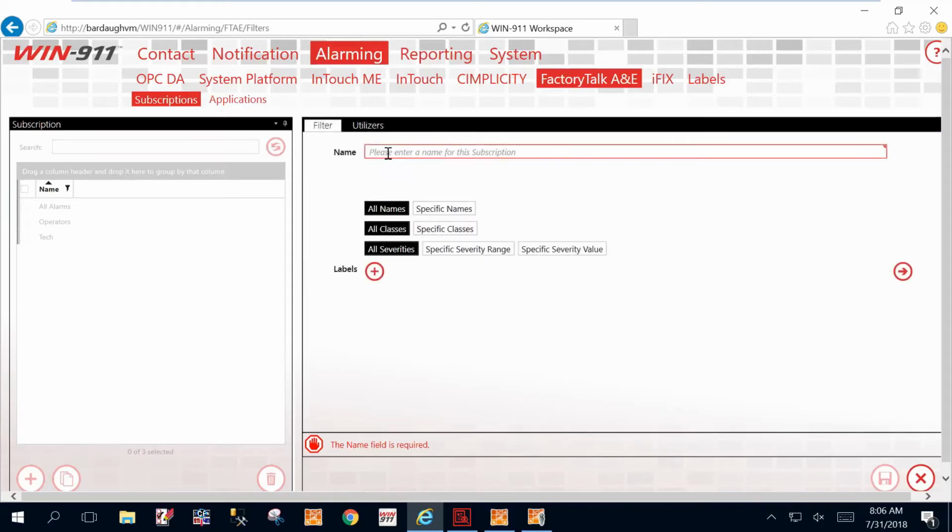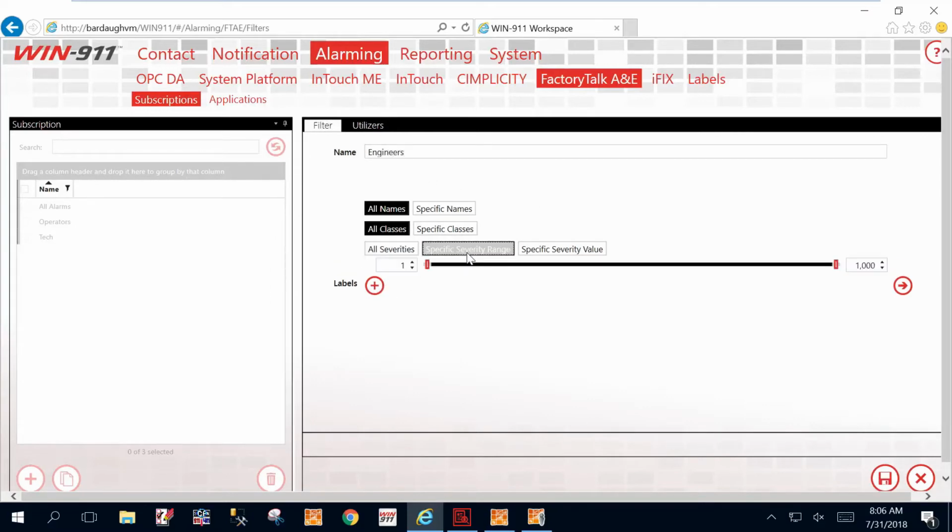Finally, we're going to do the filter for severity, where we're going to filter for our engineers. And in our example, according to that sheet, those are the purple items. We're going to be filtering on severity 800 to 830. So type in here 800 to severity 830.